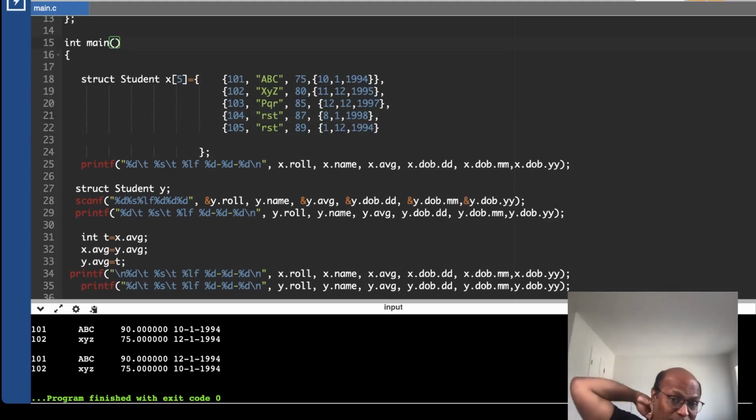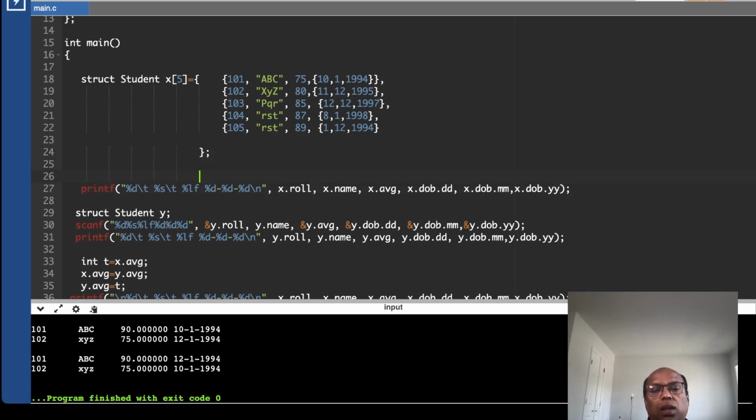I want to print this. So the question now is what I need to do: access them or print them. If you want to print them, array, how to access all the members of an array? You need a for loop. Simple. For.